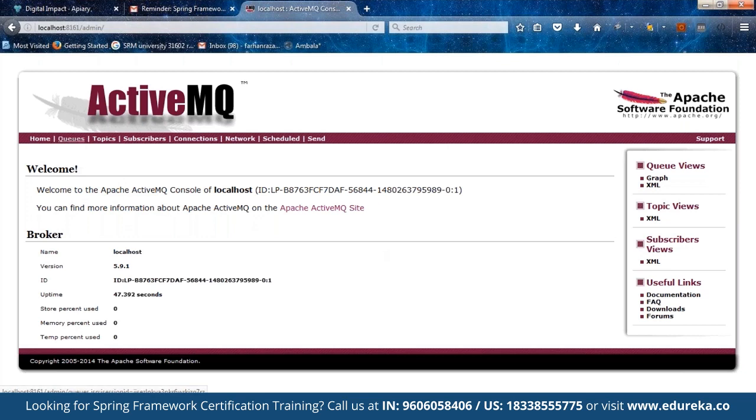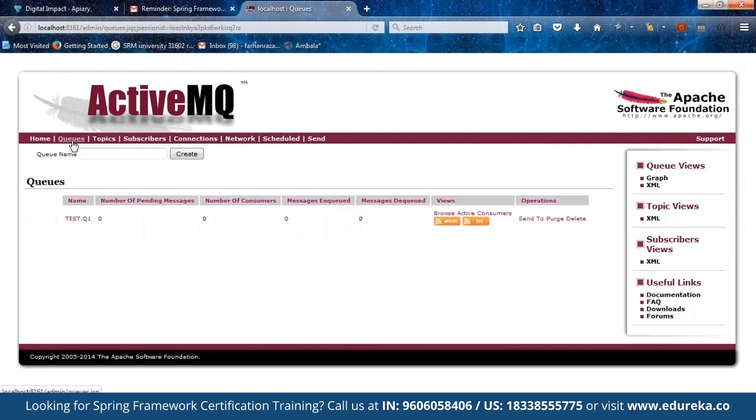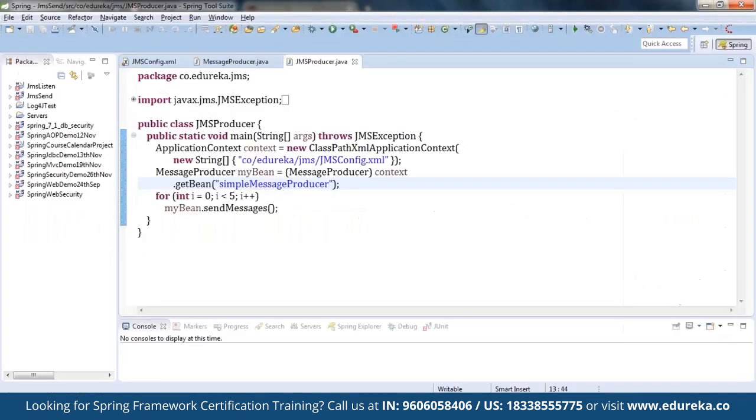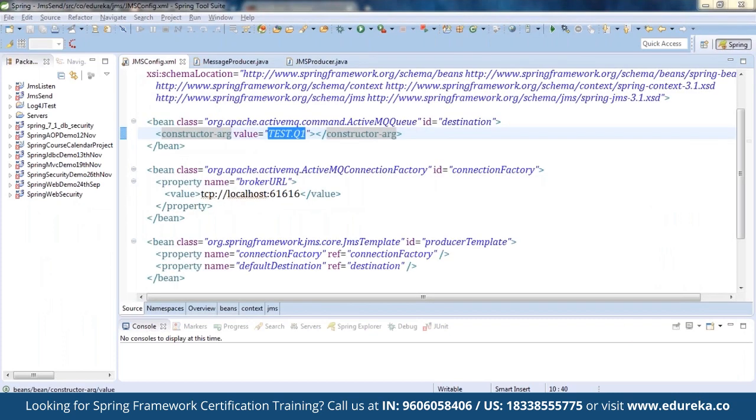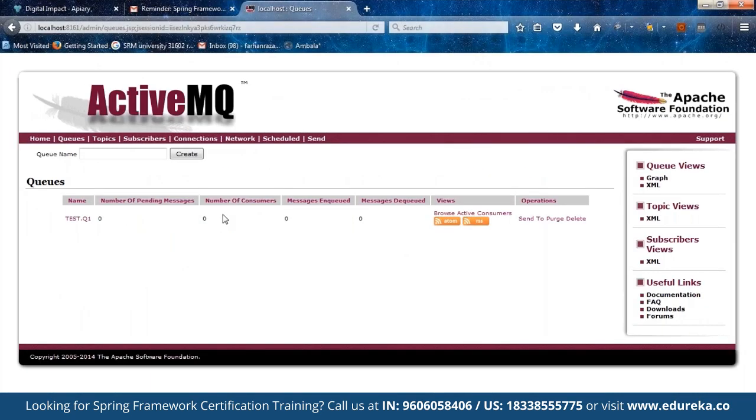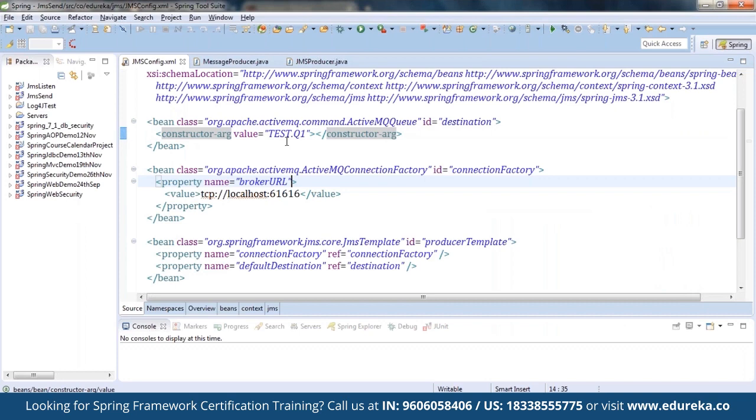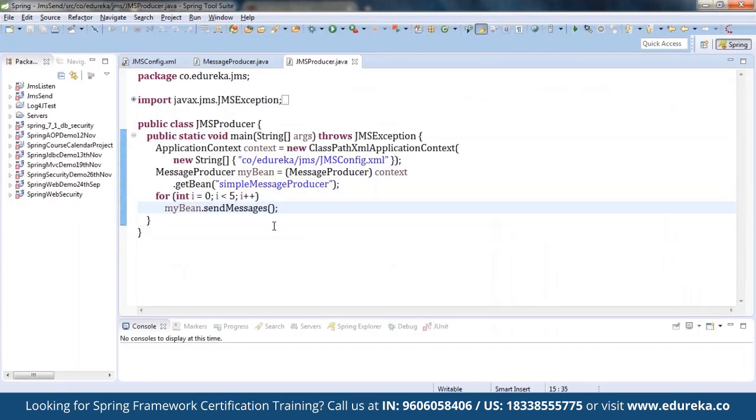Let's go inside the queues. This is the queue, and the queue name is test.q1. This is the name we have used in the configuration file. Now if you see here, everything is empty: number of pending messages, number of consumers, messages enqueued, messages dequeued. So what I am going to do, I am going to run this application, this class, and it will send 5 messages. If you see this for loop, it is sending 5 messages.